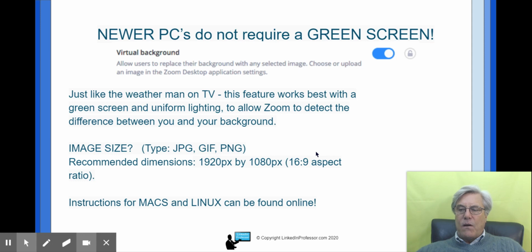You can buy them online or make your own. However, lighting of the background where you are working will affect how well your virtual background works, with or without a green screen. Image size for these backgrounds is also very important. To get them to work properly, they should be larger than 1920 pixels by 1080 pixels, and they can be a JPEG, GIF, or PNG file format.